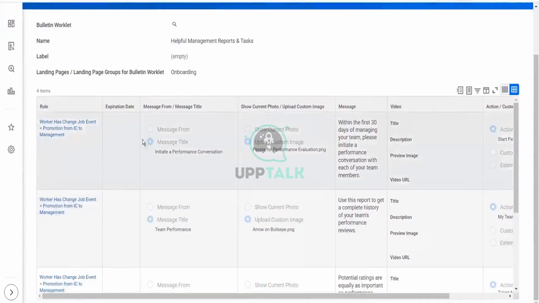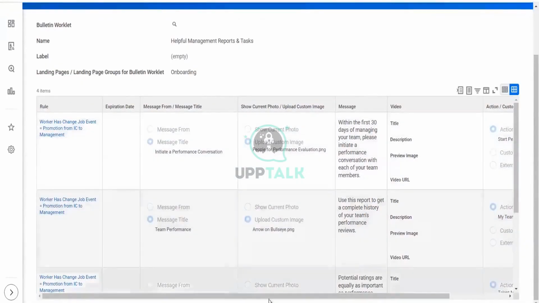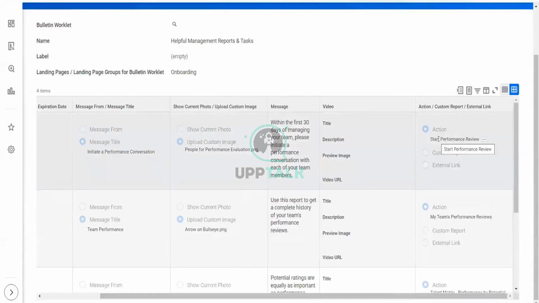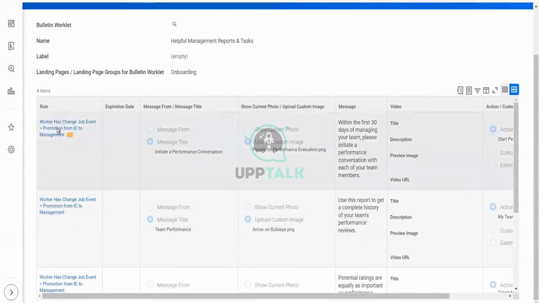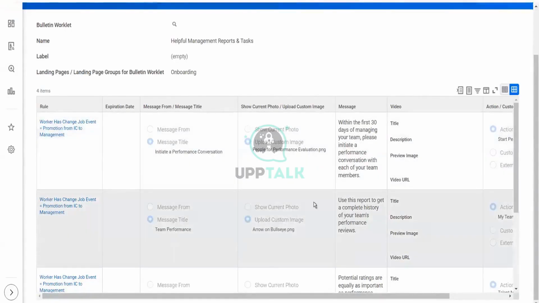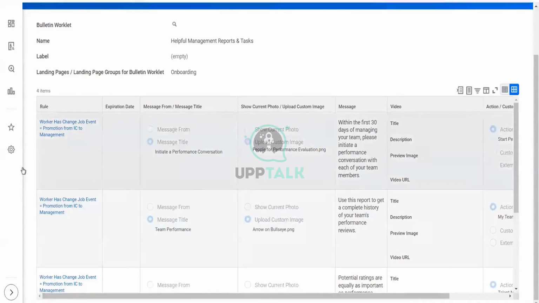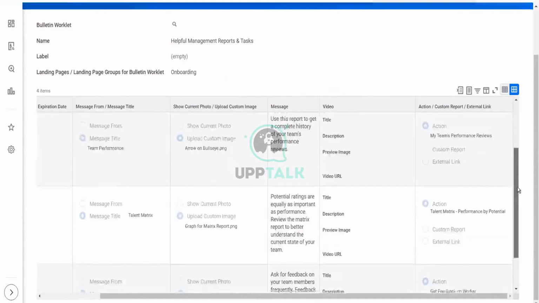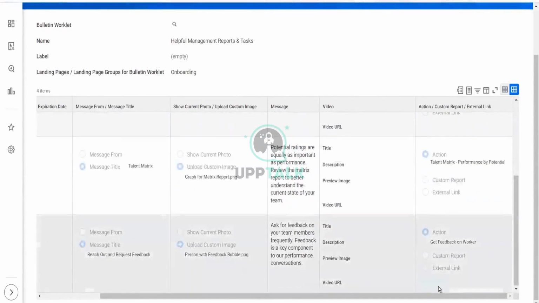It has rules. The photo, and this is the action, like this is the task they have included. Start performance review, and it is for a worker who has a change of event, promotion from individual contributor to management. This task would only be visible for this condition rule, and then this stuff will be visible. Then my team's performance and metrics, get feedback on work.